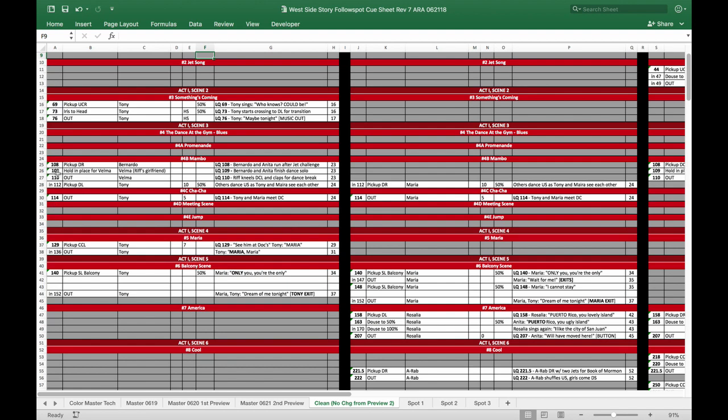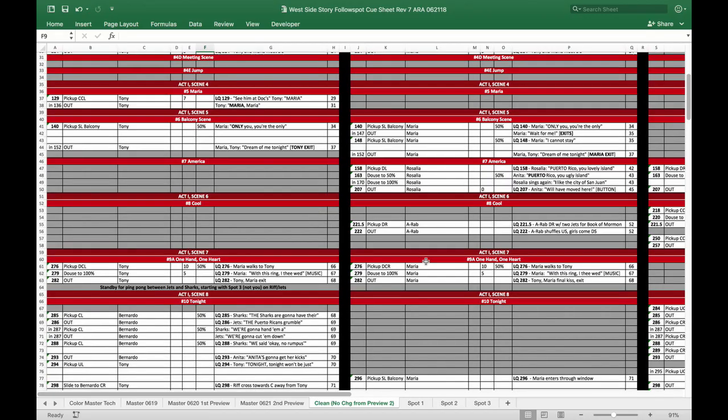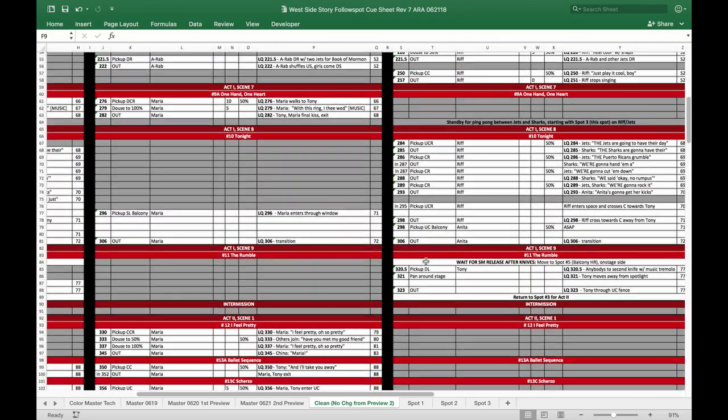In Q108, pick up Bernardo down right at default size and time and intensity. And like Q108 specifically is when Bernardo and Anita run after the jet challenge on page 23. And that sort of keeps it ideally easy to read and easy to follow. I go like that for the rest of the show.